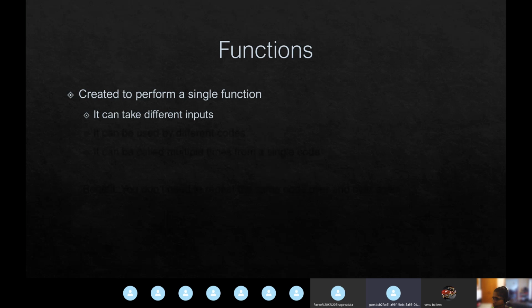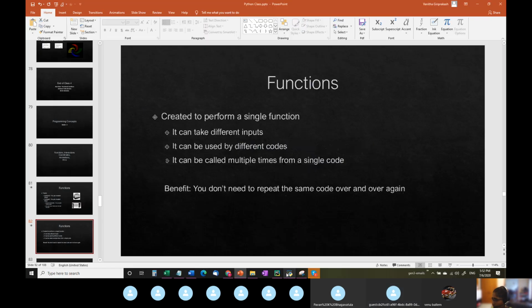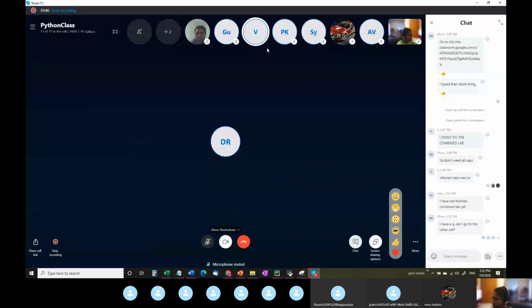Let me quickly check on the IM here, because there's so much noise going around in the background. Who is not muted? Watsal is not muted. And Dhruv, did you mute? Dhruv is muted. Okay.